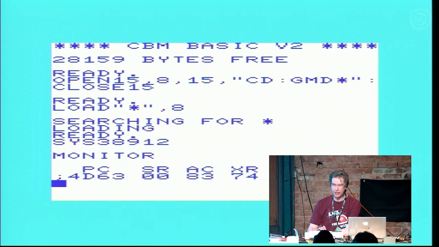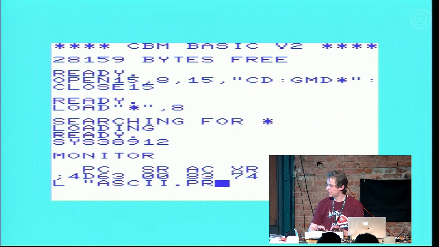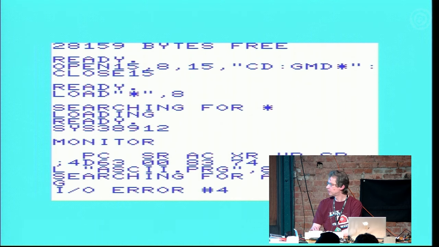I'm now loading a transient program that is necessary to make a quick overview of the available memory.